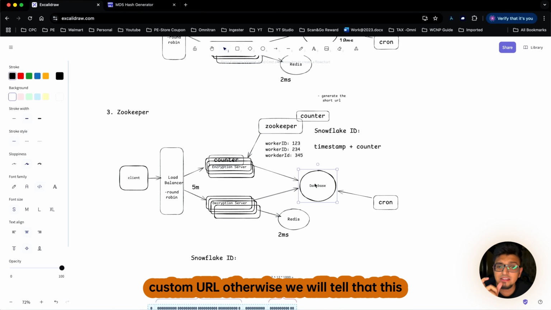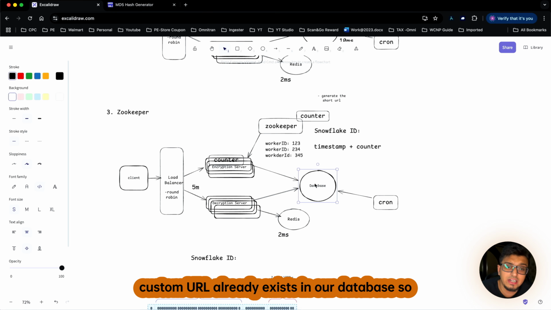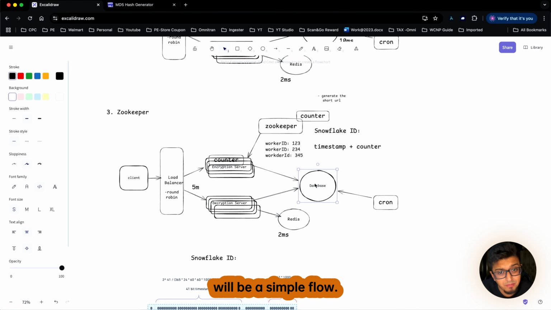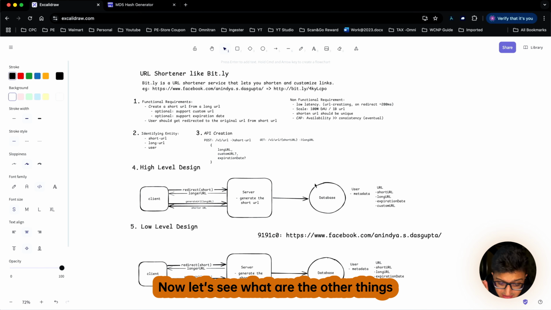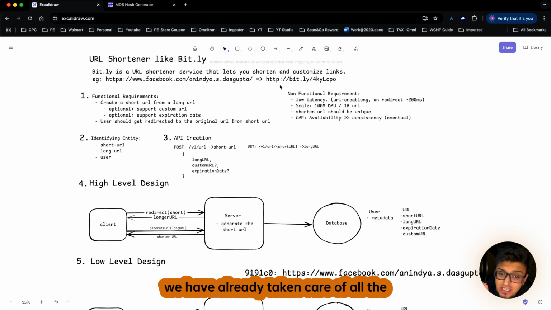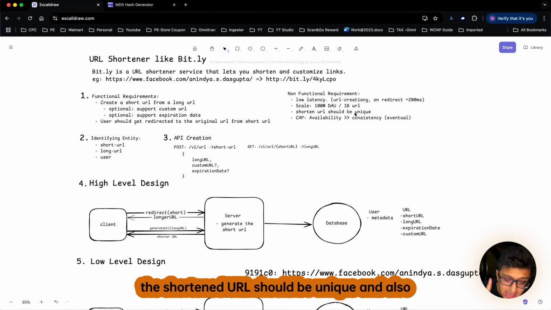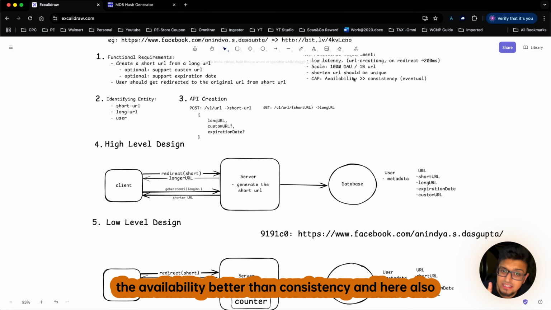Otherwise, we will tell that this custom URL already exists in our database, so you have to choose something different. So that will be a simple flow. Now let's see what other things remain. Here, if you see, we have already taken care of all the non-functional requirements: low latency, scalability, the shortened URL should be unique, and also availability better than consistency.